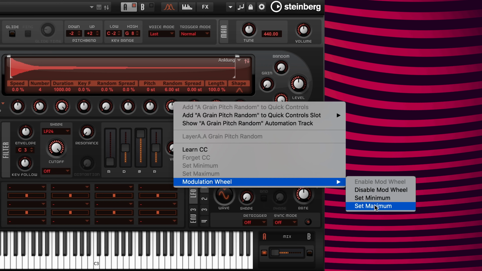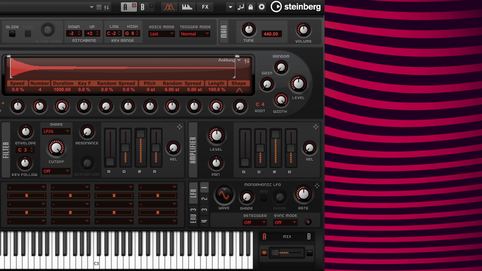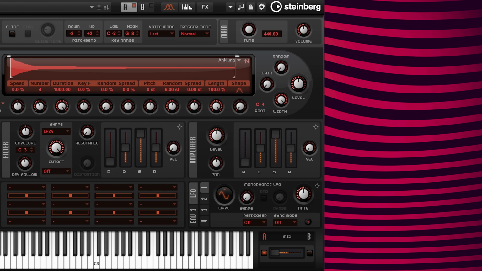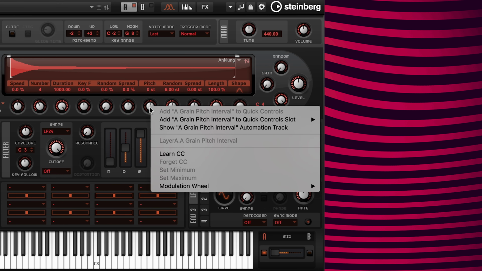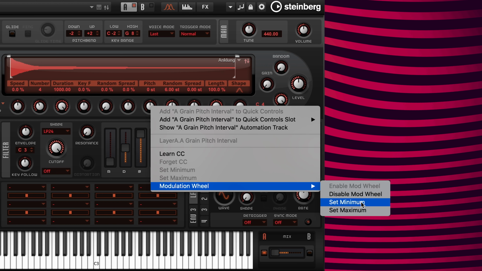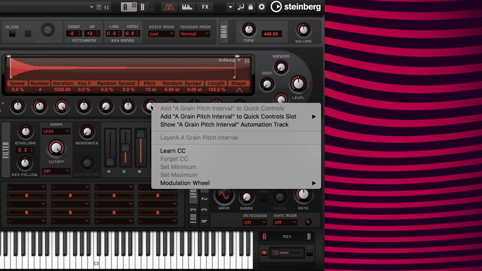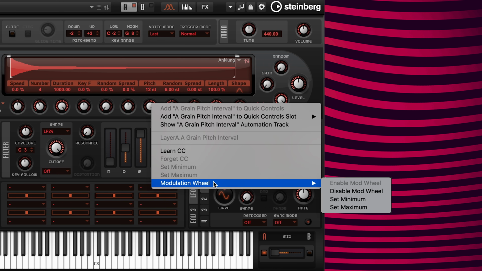Then after I do that, I'm going to right-click over top of the parameter again and select Set Maximum. Now I'm going to go to the pitch interval parameter and right-click, select Enable, then right-click over the parameter again and select Set Minimum. Okay, now I'm going to change the pitch interval value from 0 to a value of 12 semitones. Okay, so now I'm going to right-click over top of the pitch interval parameter again and select Set Maximum.